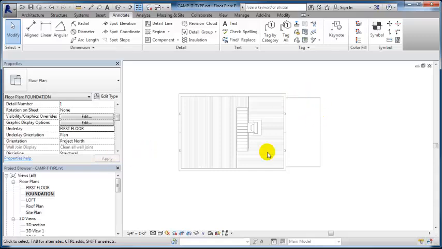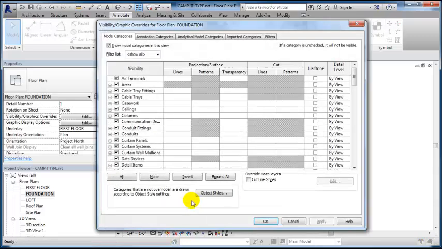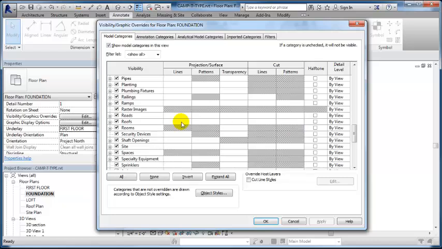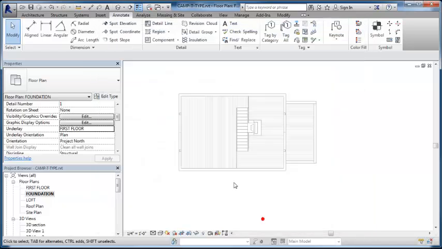And I want to turn off the roofs right now. So I'm going to hit VV. VV allows me to open up the visibility and graphics, and I want to turn off roofs so that I can see just the floors of the first floor. I actually want to just see the floor itself.